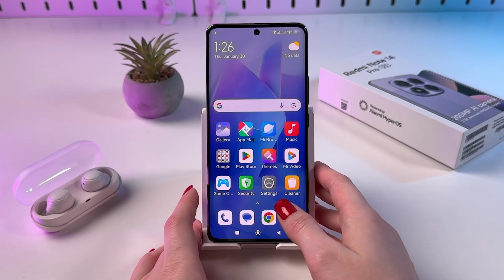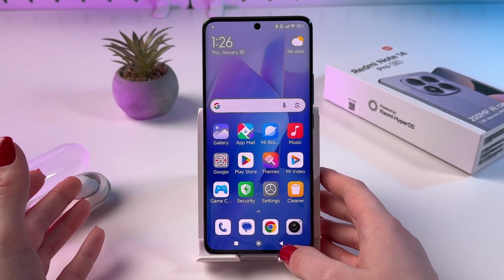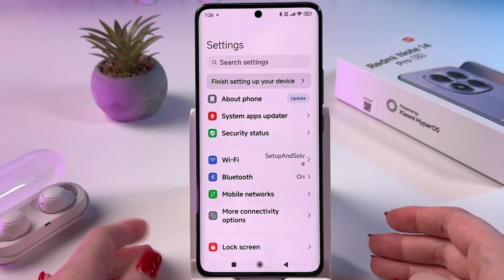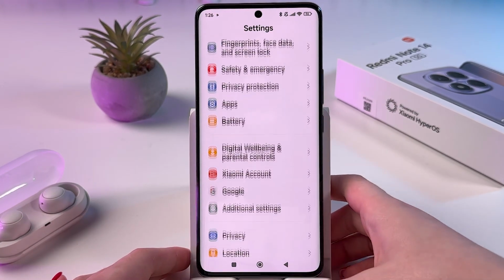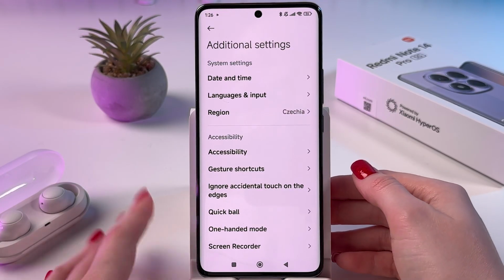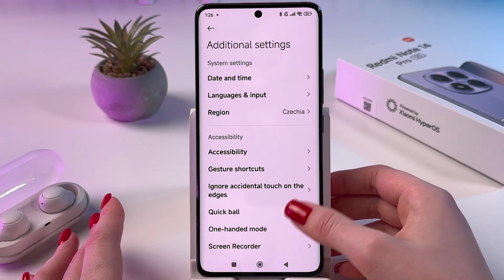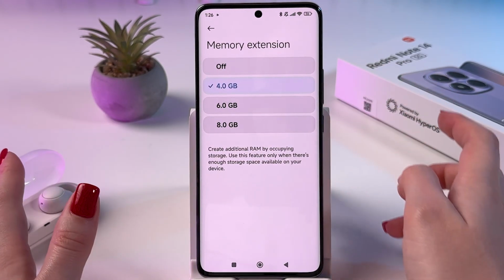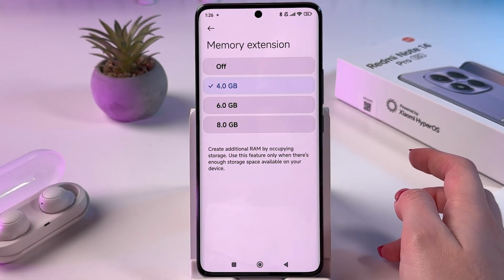Hi, to extend RAM on your Redmi Note 14 Pro 5G, as a first step you need to find and open your settings. And now scroll down to check this tab Additional Settings. After that, what I want you to do is to find this tab Memory Extension. And now you can easily extend RAM.